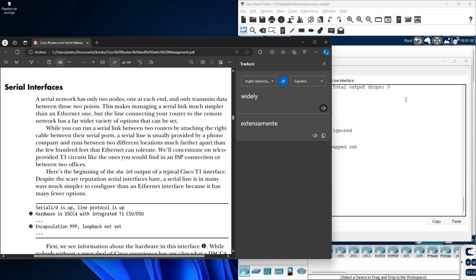Well, you can run a serial link between two routers by attaching the right cable between their serial ports. A serial line is usually provided by a phone company and runs between two different locations, much farther apart than the few hundred feet that Ethernet can tolerate. We concentrate on telecom provider T1 circuits like the ones you would find in an ISP connection or between two offices.